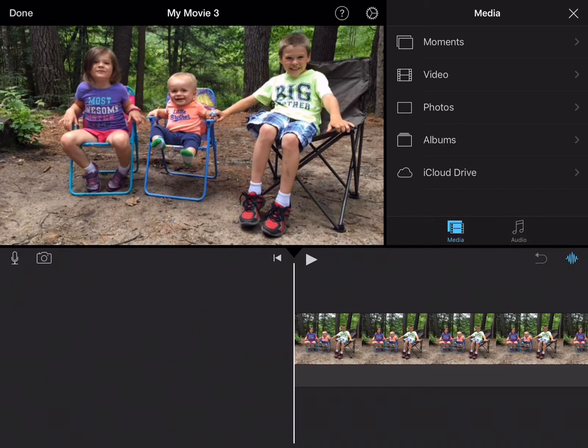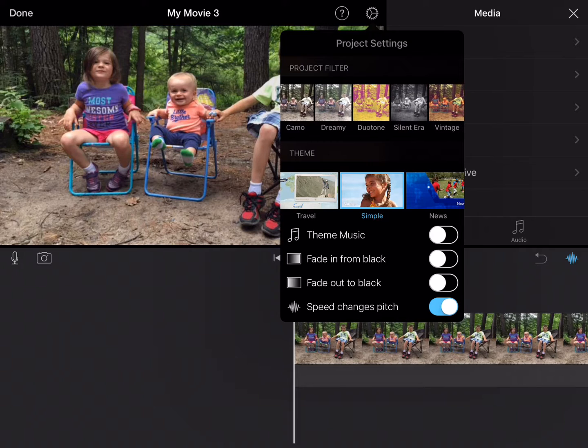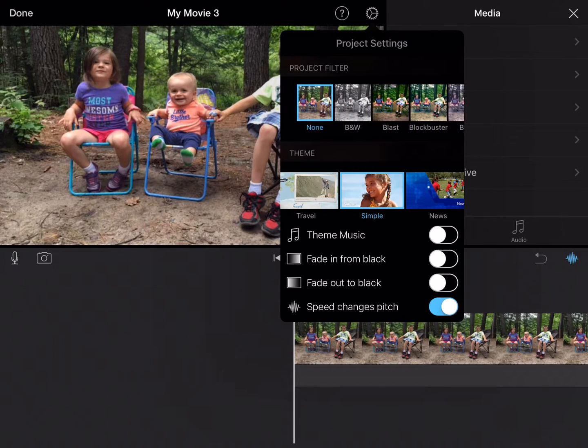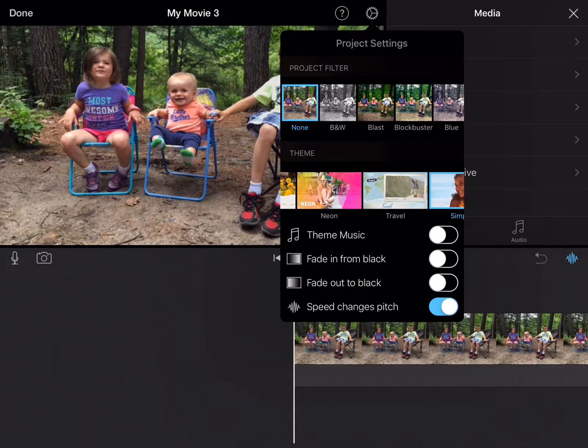Right next to the question at the very, very top is the gear. If you tap on that, iMovie will give you the option of putting a filter over your entire project. So if you wanted every single picture to have the same filter, you could pick it from this menu right here. Or if you wanted a theme for your project, iMovie has several themes you could pick from.